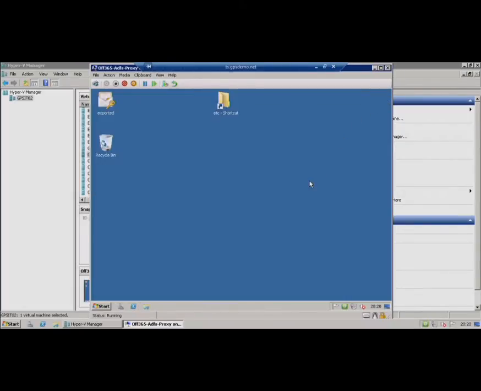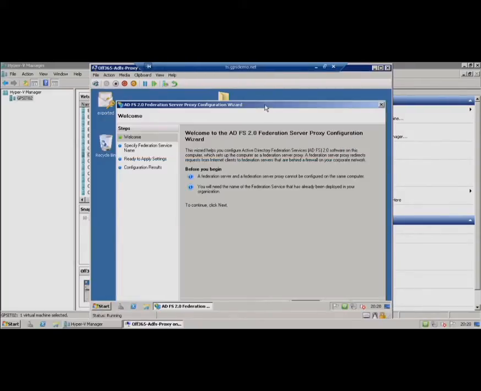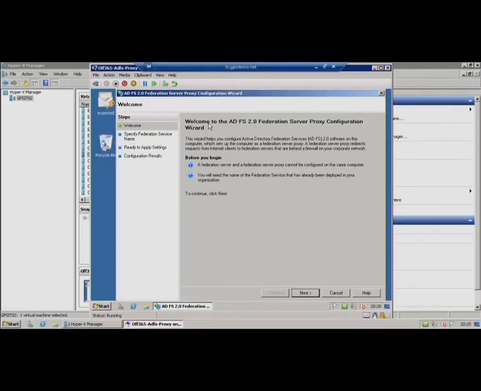The second step that I need to fulfill is this one. So start the AD FS Federation Server Proxy Configuration Wizard, to configure the proxy here. It's easy. Again, the procedure here is just next. And keep in mind that a federation server and a federation server proxy cannot be configured on the same computer. We already know that we need at least 2 computers for this kind of environment. And you also need a federation server already deployed inside your company, because the proxy will need to connect to something else.